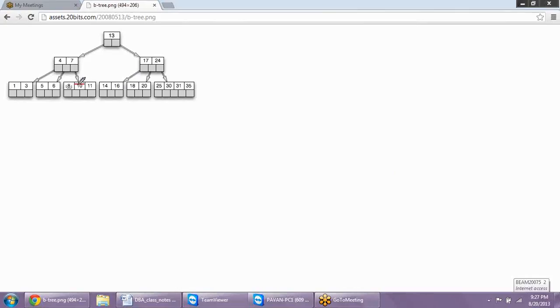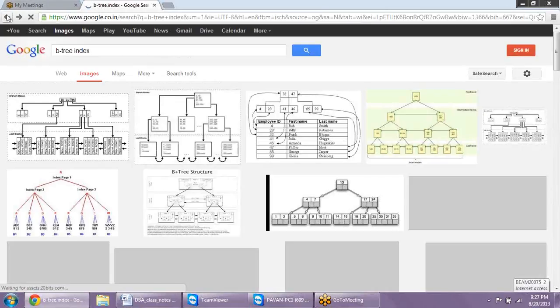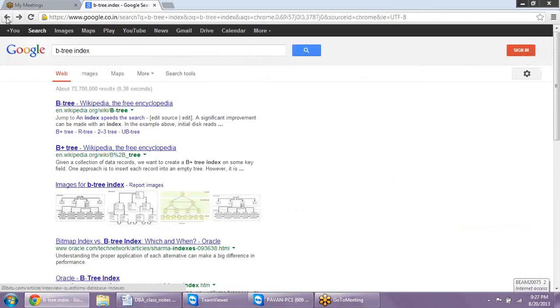No. Is 10 equal to 10? Yes. That means 1, 2, 3, 4, 5. So in 5 searches you will get your row immediately. But rather than that, if you want to go for a full table scan, then you need to scan all the 10 rows or all the 35 rows. So this is what an index, or a B-tree index, is going to help you with.